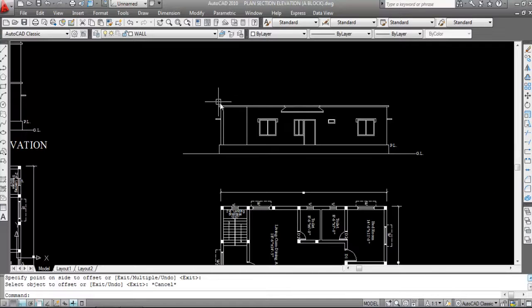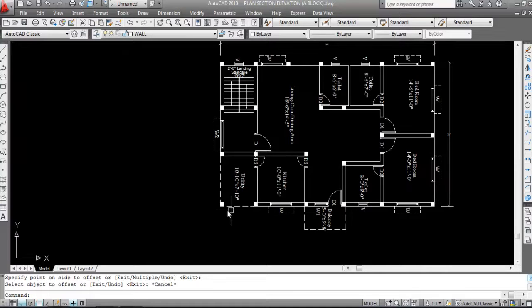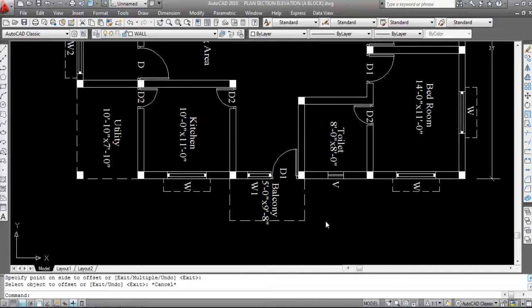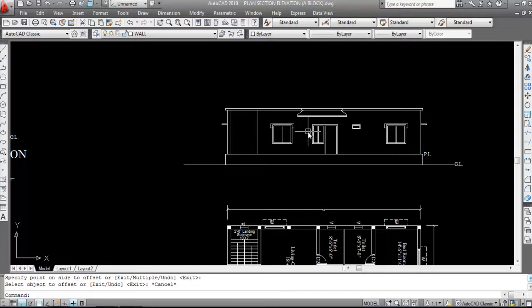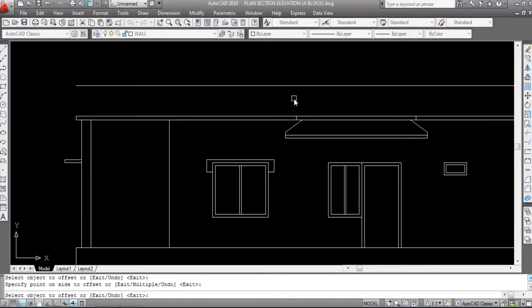Now here we can see the parapet wall. Here this is the utility. So we can see here from this side the parapet wall of this utility. And here we can see the parapet wall of this cantilever balcony. So give offset distance 2 feet and 6 inch. Now select this line, this is the roof slab, and click.